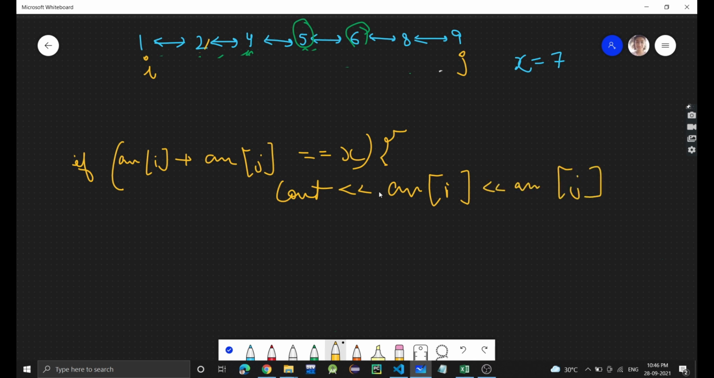But over here, if you see, 1 plus 9 is 10 and it is greater than x, not equal to. So 10 is greater than x. Now the sum is greater than x, so we need to decrease this 10 value because our x is 7. We need to make it closer to 7. So 10 should decrease. And for that, what can we do? Should we move i, or should we decrease j?